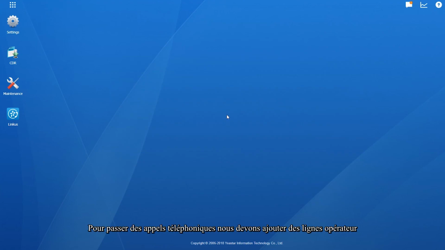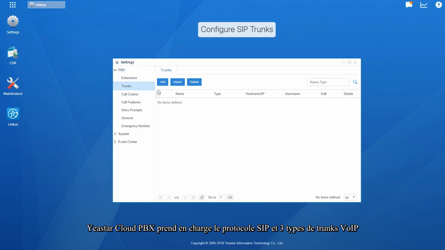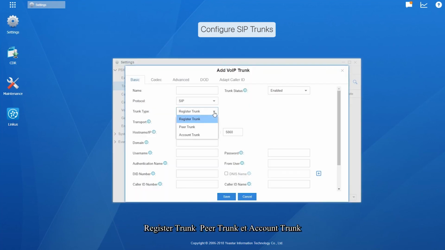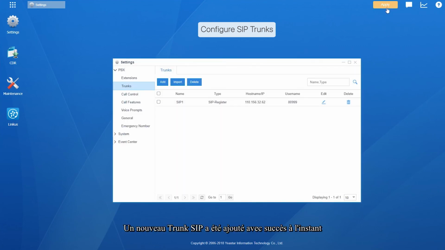To make phone calls, we need to add trunks. Yeastar Cloud PBX supports SIP protocol and 3 types of VoIP trunks: register trunk, peer trunk, and account trunk. What we are going to do is to confirm the relevant information with our service provider and select the right type, of course. Click on Save and Apply. A new trunk has been successfully added just now.